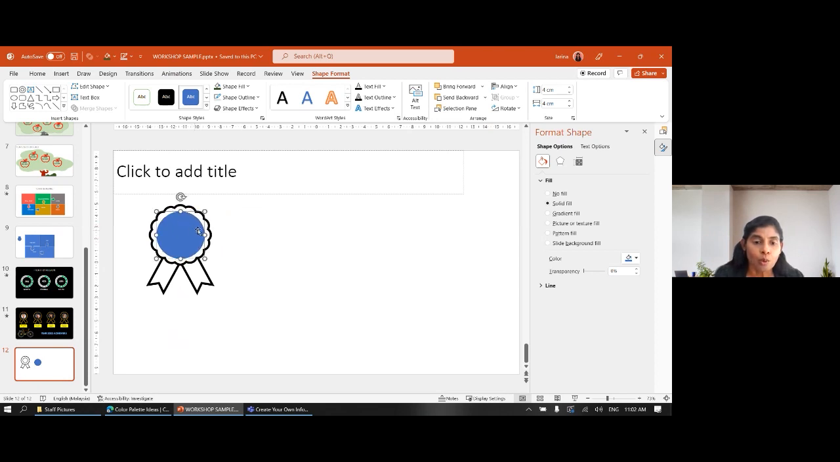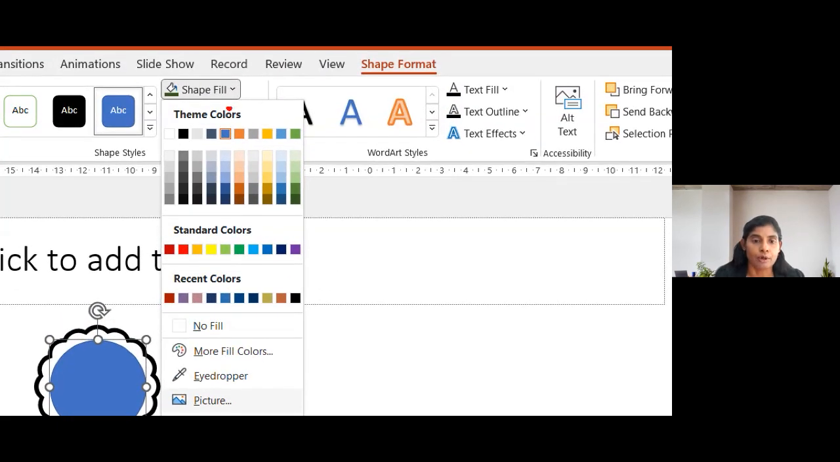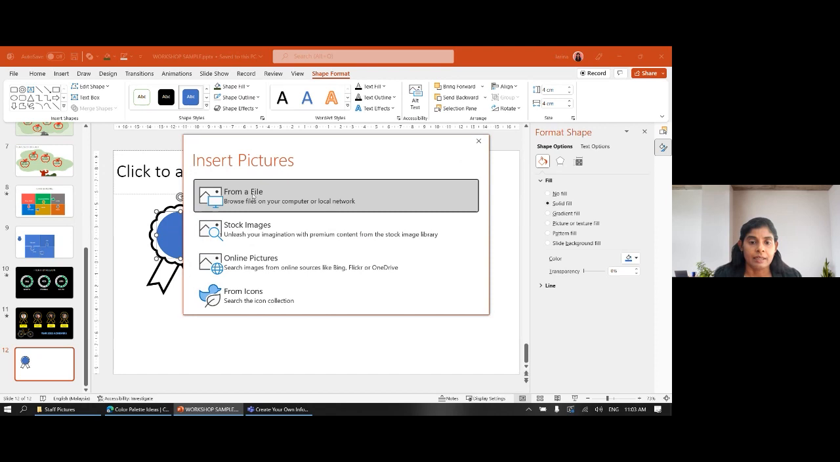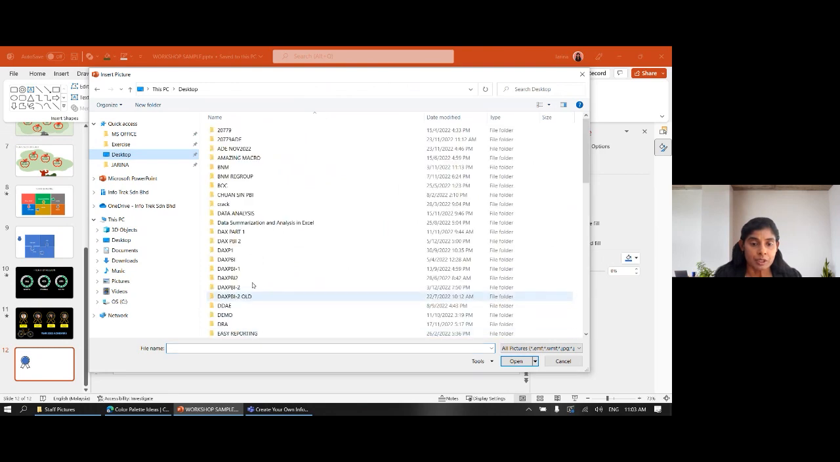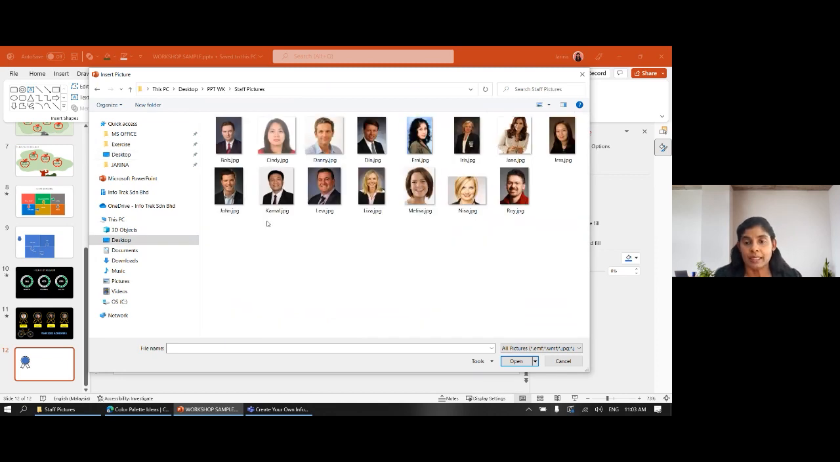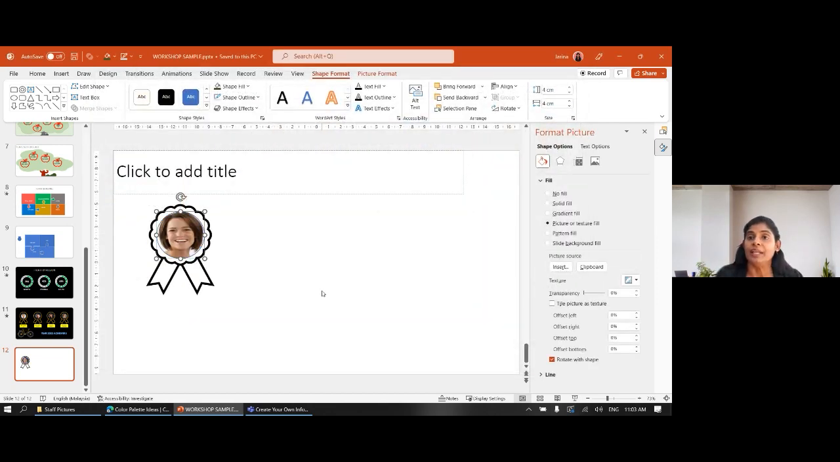Then this oval, I will fill. Normally we only fill color, but we fill with picture. So that is under the drop down of your shape fill, we can fill with pictures. When you go to the pictures, because I already have the pictures with me, I just browse to my desktop, the folder that I'm keeping, staff pictures. So I'm selecting one of the pictures. Nicely fitted into that.